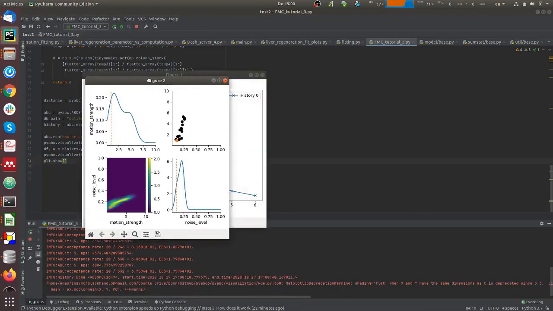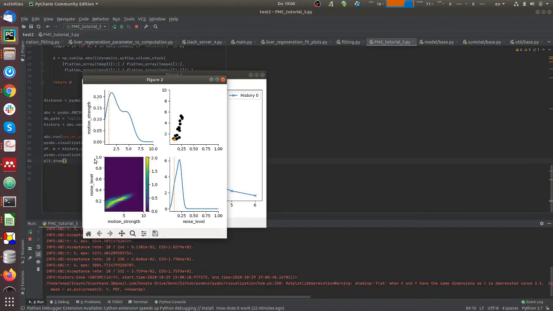And here is the posterior distribution for the two parameters of interest, the motion strength parameter and the noise level parameter. Here is the 1D output of the posterior distribution of the different parameters: for the noise strength here, and here for the motion strength, and here for the noise level. And in the orange dashed line you can see the true parameter that we set before.